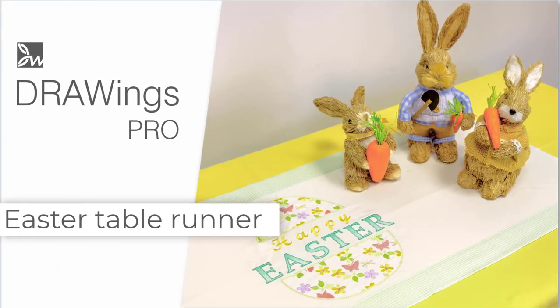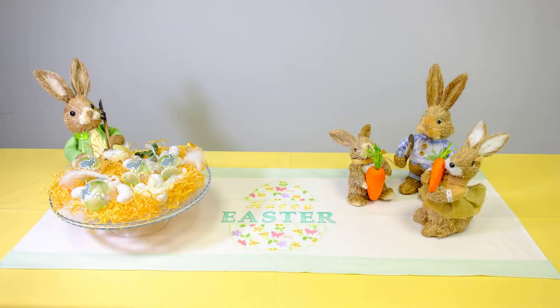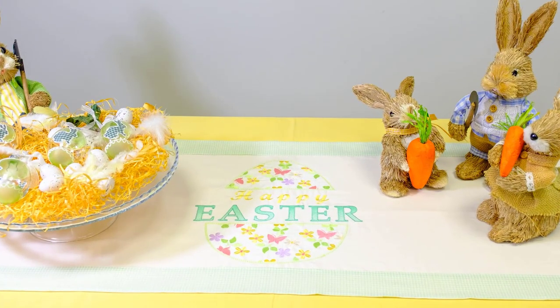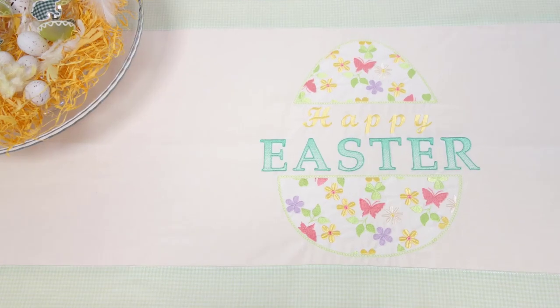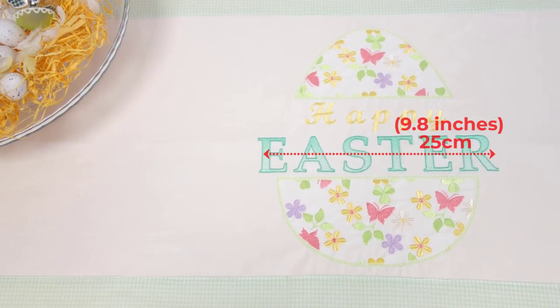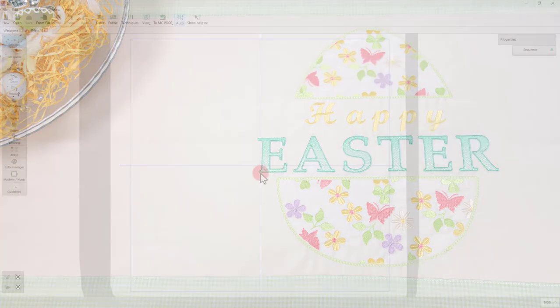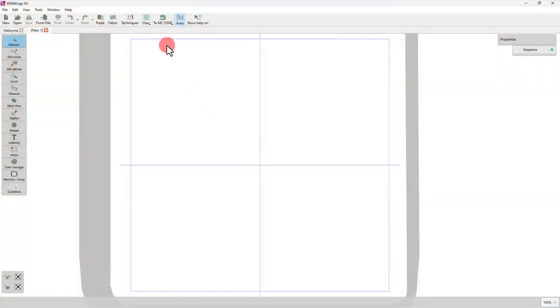Easter is fast approaching, so let's get ready with some decorations. In this video, we will show you how to make a beautiful embroidered Easter table runner using array fill and multiple hoops. The Easter egg design, which will be placed in the middle of the table runner, will be about 25 cm in width and 28 cm in height. Let's get to make our design.